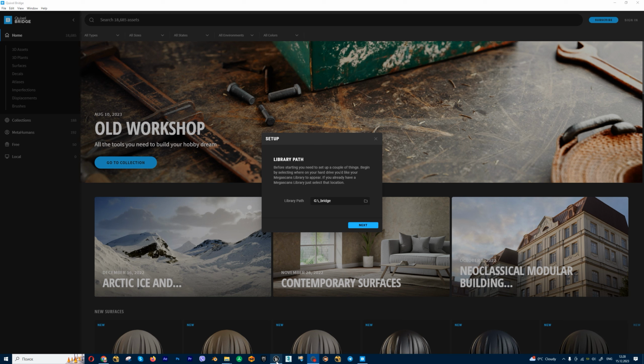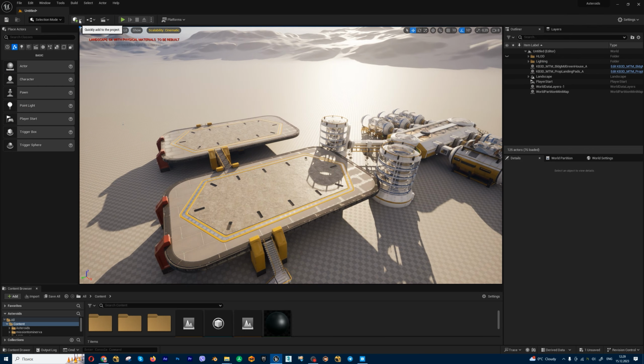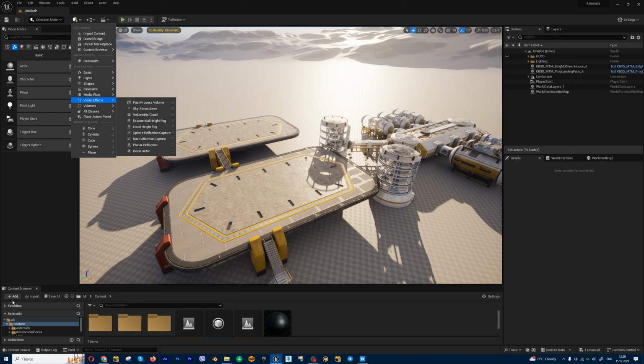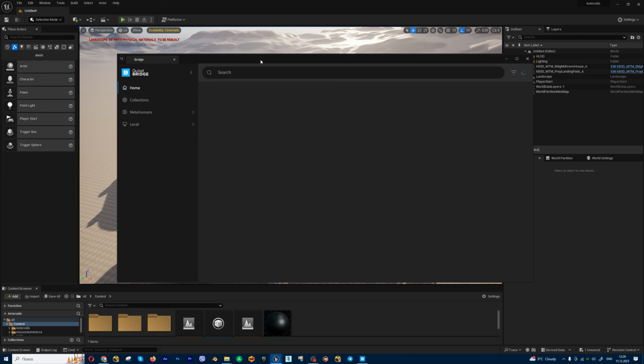And also we have Quixel Bridge inside Unreal Engine 5. If you want to run Quixel Bridge, we can press on this small green plus button and choose Quixel Bridge, or you can press on this green small plus button and choose Add Quixel Content. And you run Quixel Bridge.